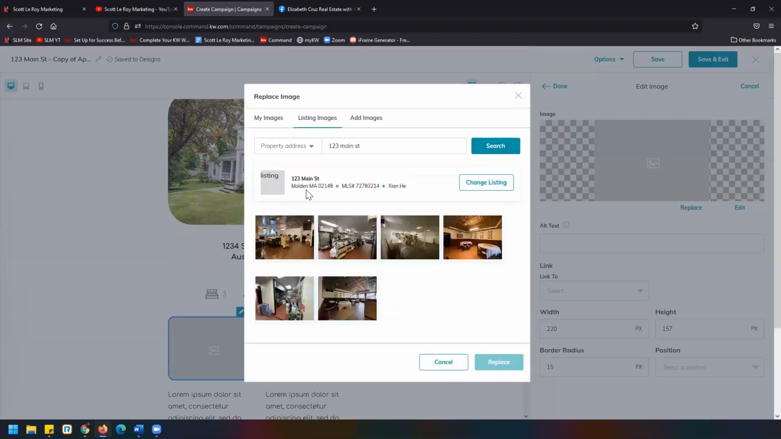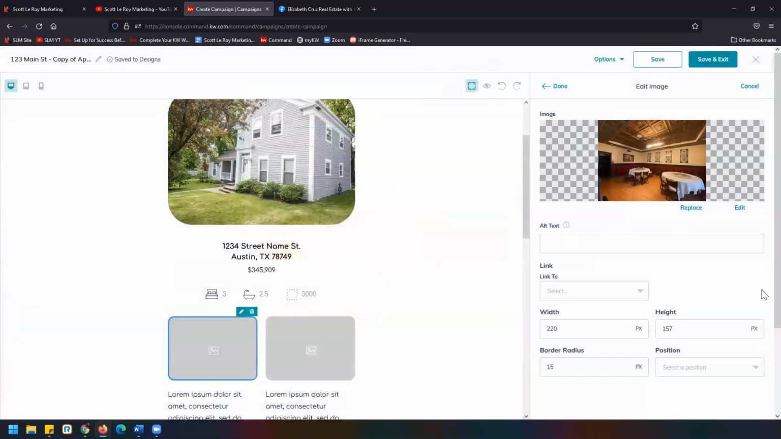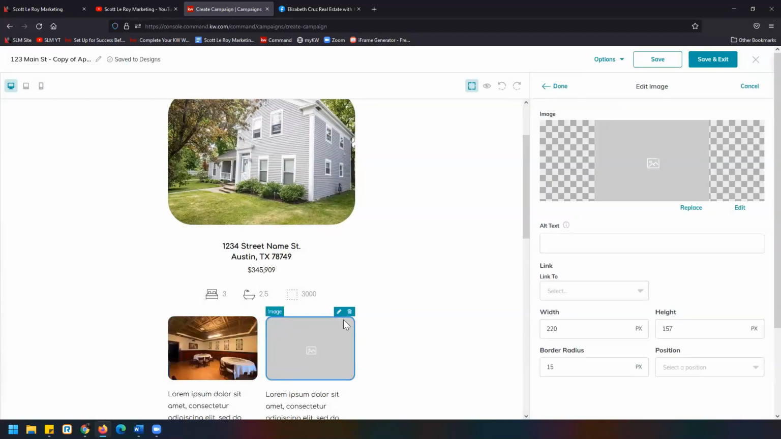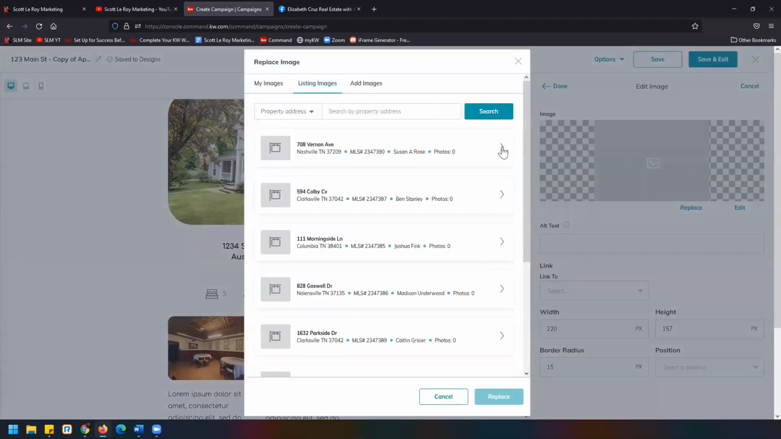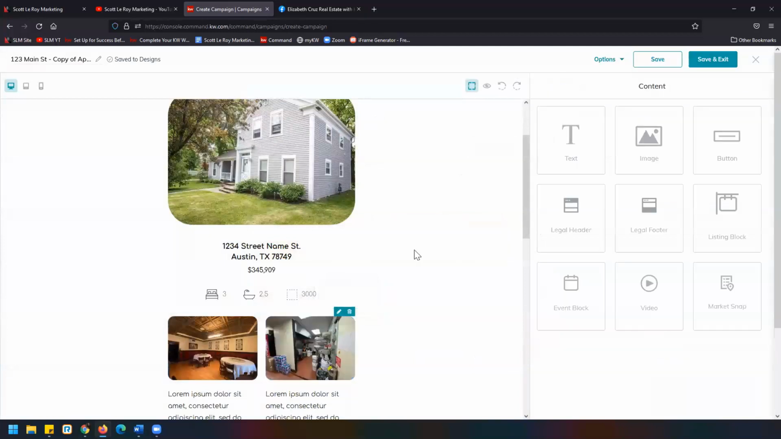Goodness, now it's working really slow. There we go. Choose the image, click replace. Edit that image to your liking if you so choose, and click Done to apply. Then repeat the process one more time for the specific template. And click replace. Done to apply.